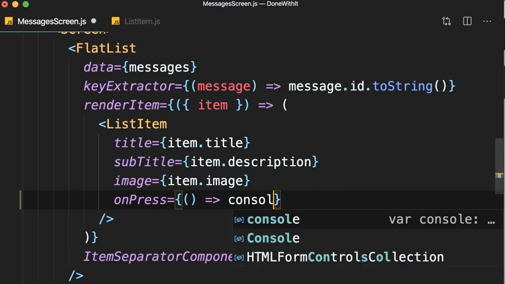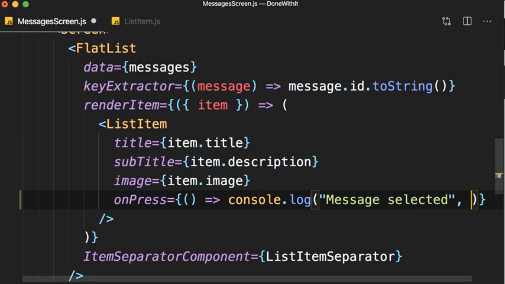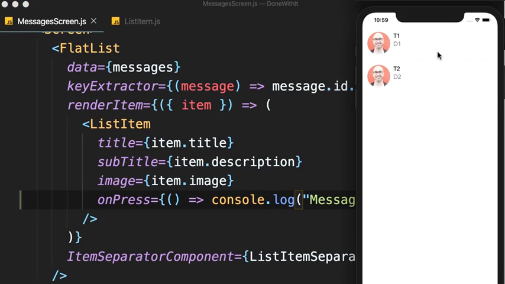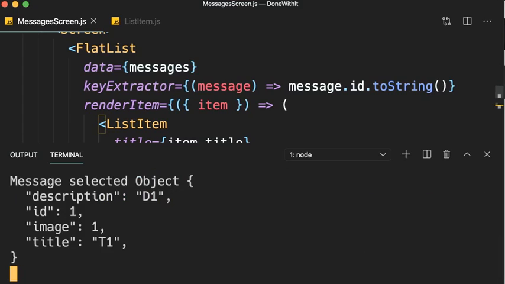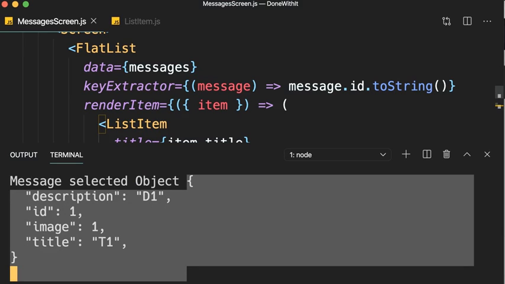So here we're going to do a console.log and say message selected. And as the second argument, we're going to pass this item, that is the item we're rendering. So that is our message. Save. Back to our app. So I select this item. Now look at the terminal. Here's the message we selected. Beautiful. Next, we're going to handle swipes.